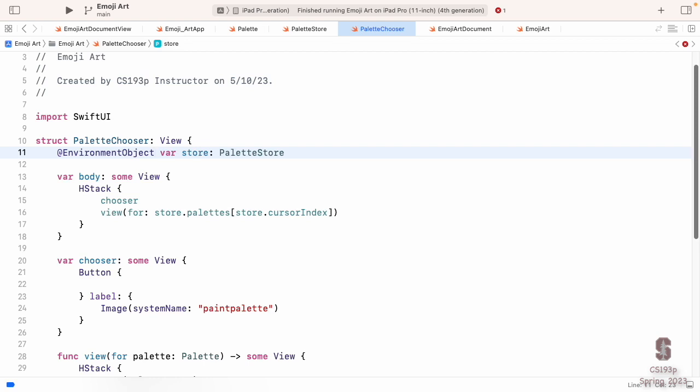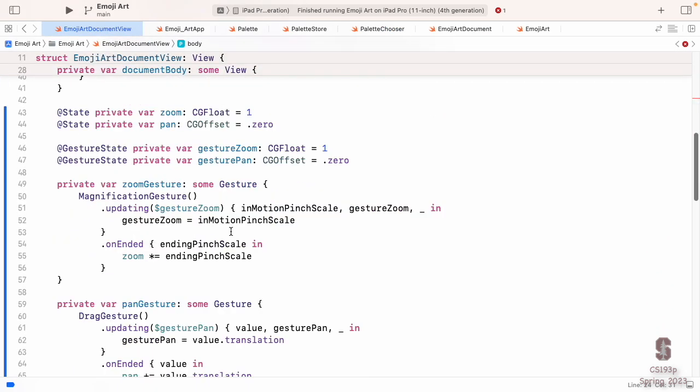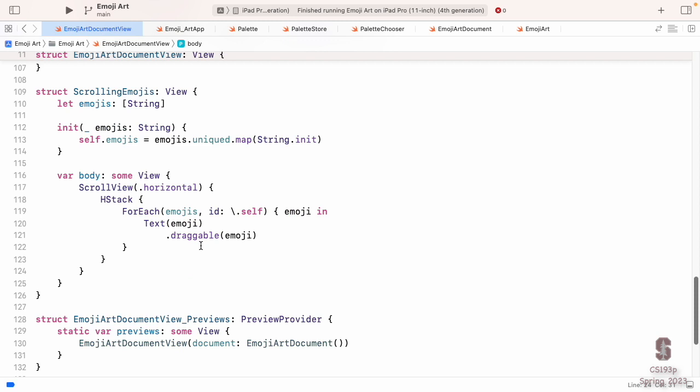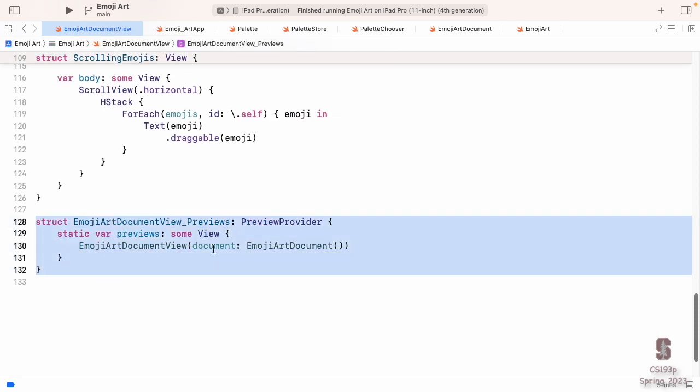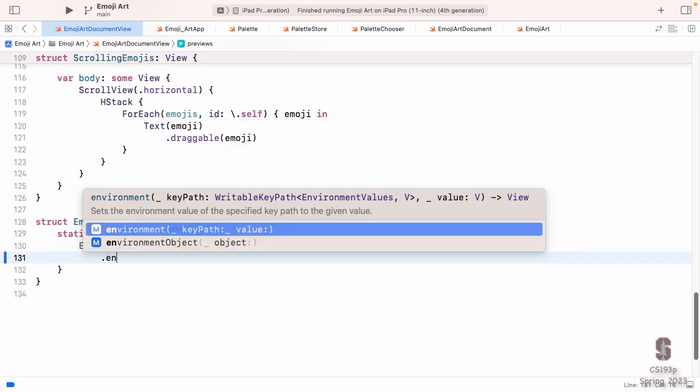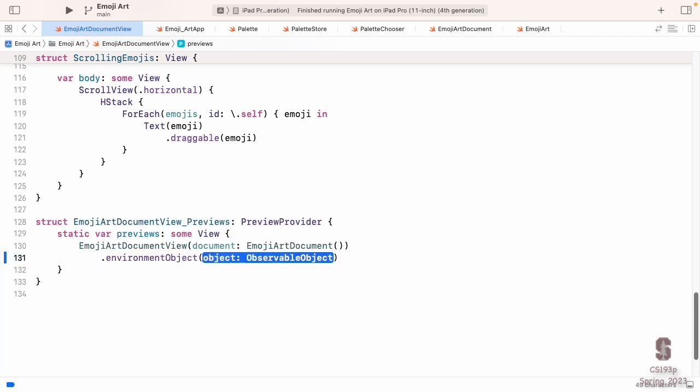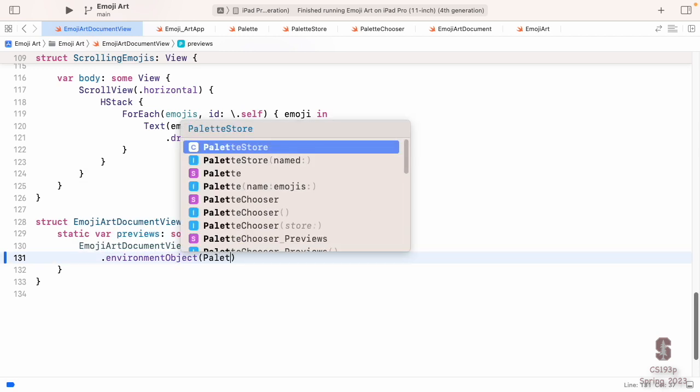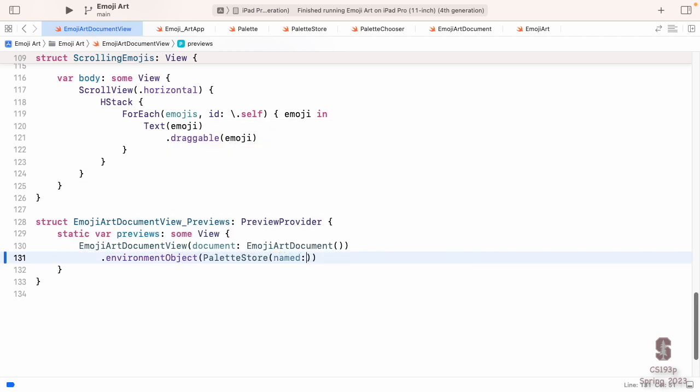Now another thing to think about here is, what about our previews? If I go back here to my preview, down here, my Emoji Art document preview, it has to do .environmentObject and create a palette store here. So I'll just do palette store named preview for this one. Because remember, these previews, they don't get created from EmojiArtApp, the main program. They're little previews that are running right there in Xcode.